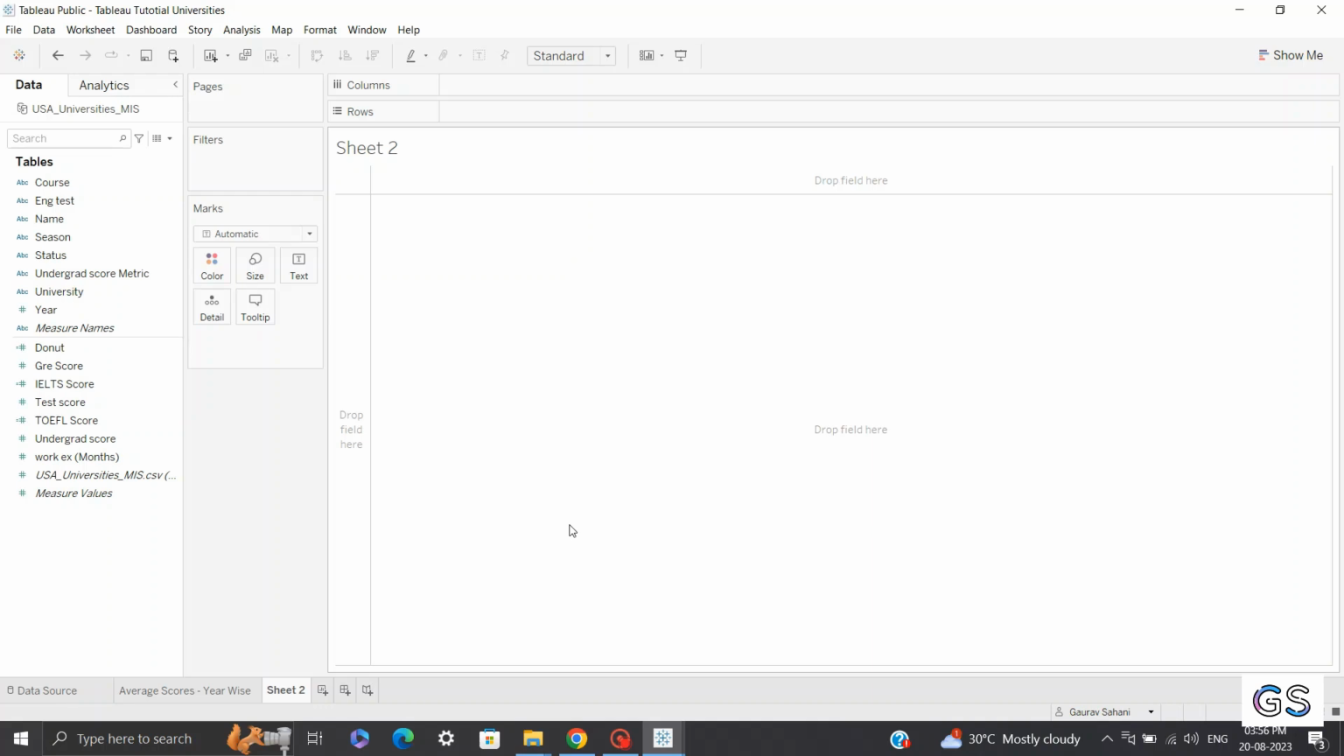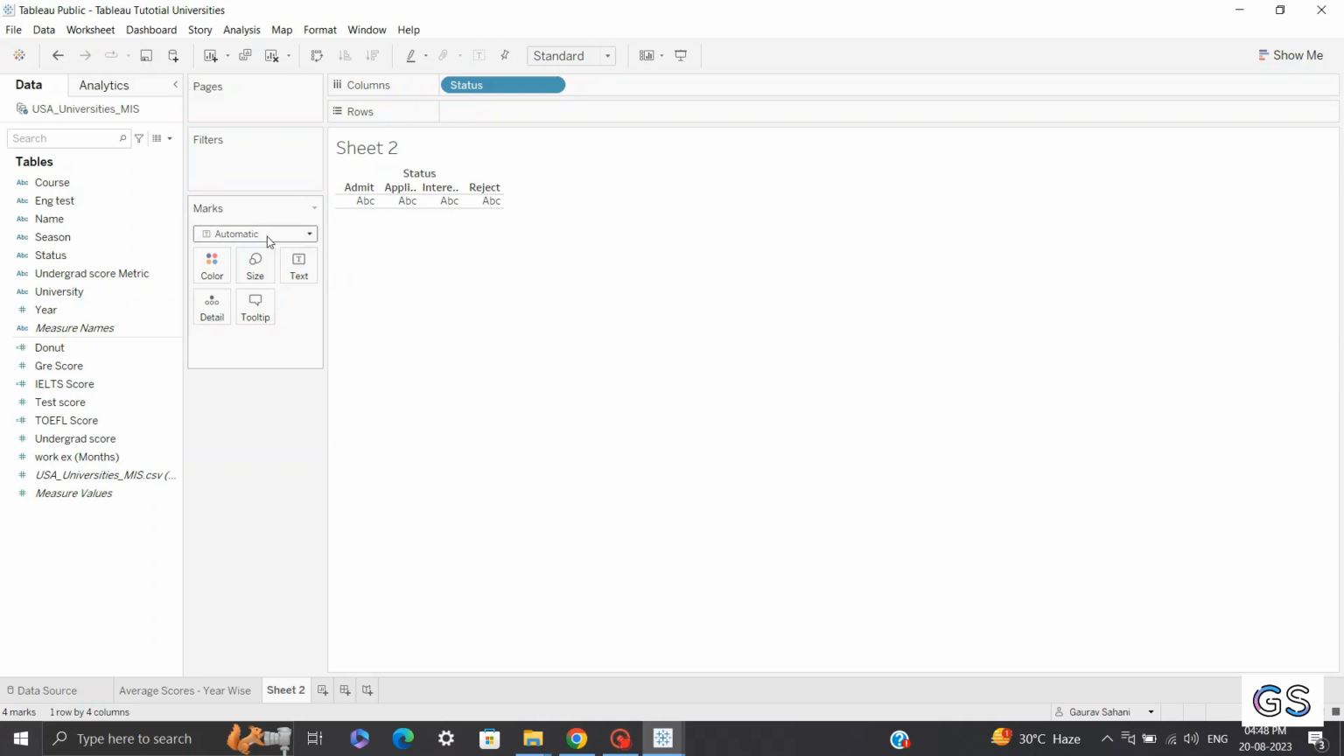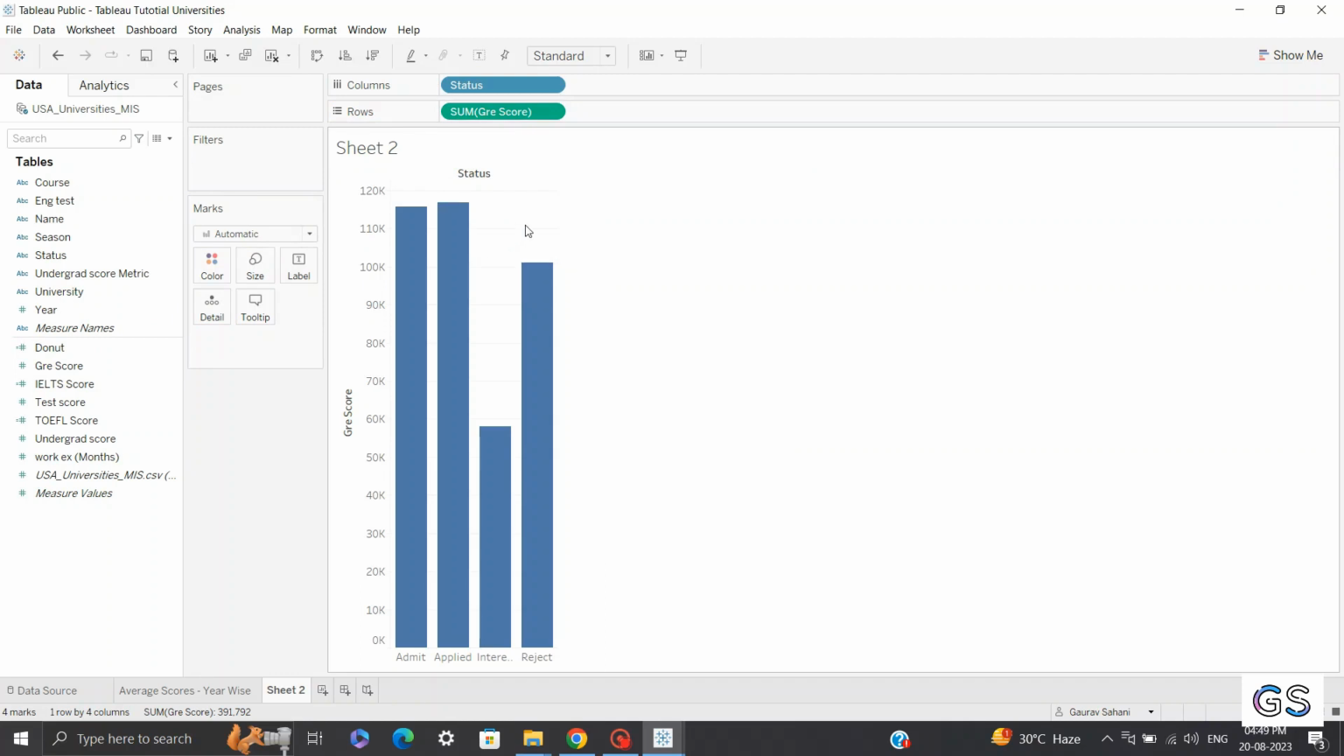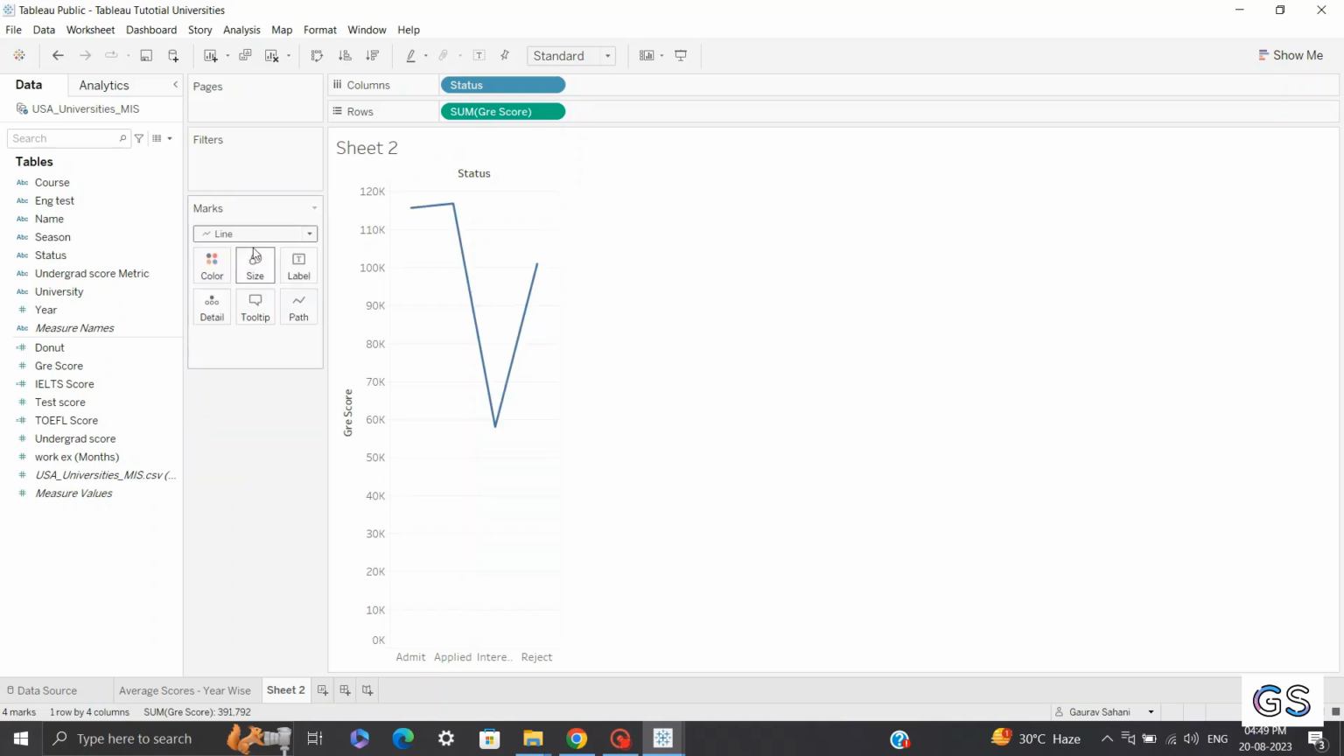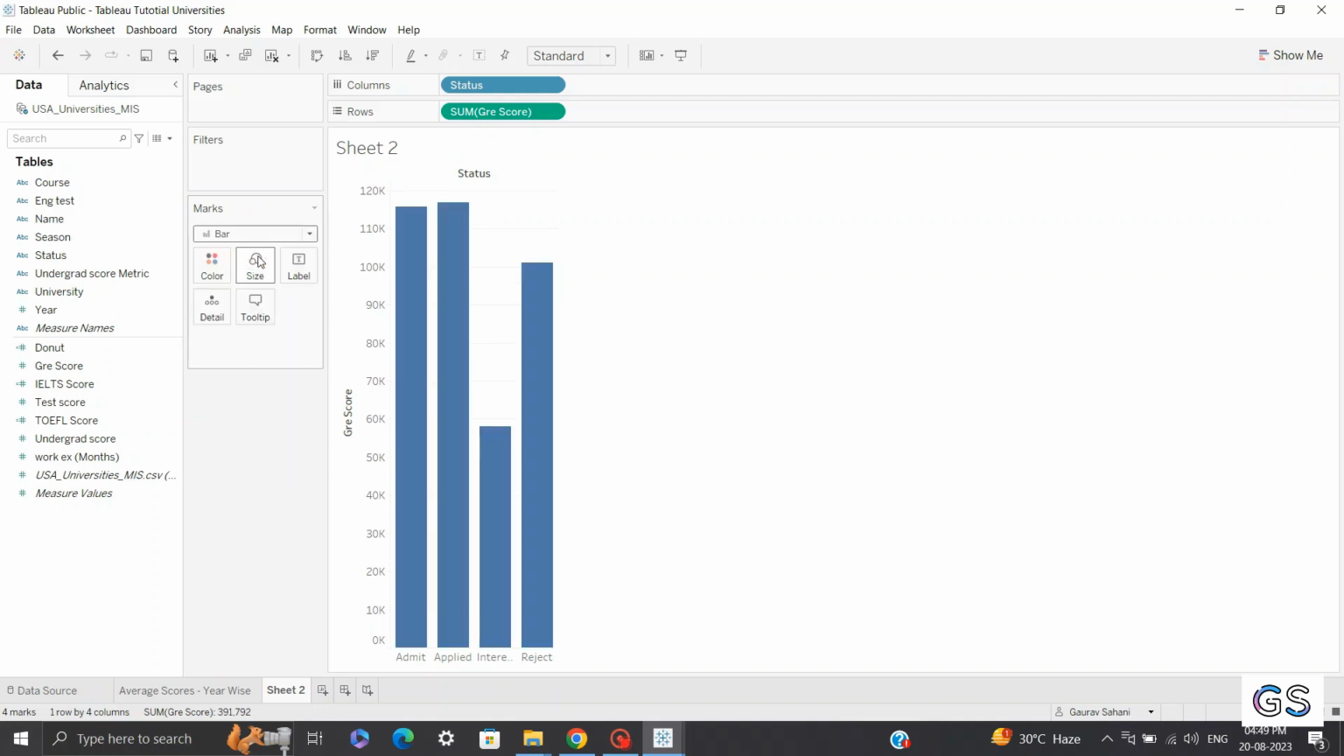It's purely educational content. Now, how can I present a visual where I can see how many candidates have been admitted and rejected by a particular selected university? For that, I will pull my status from my tables to columns. You can see all the four statuses have appeared here. And then I'll bring my GRE score into my rows. By default, Tableau has automatically computed a bar chart. Whenever you bring a dimension and a measure, Tableau automatically computes this as a bar chart. As per your requirement, you can change this bar chart to a line chart or an area chart or any chart as per your requirement. So currently we'll keep it as a bar chart.